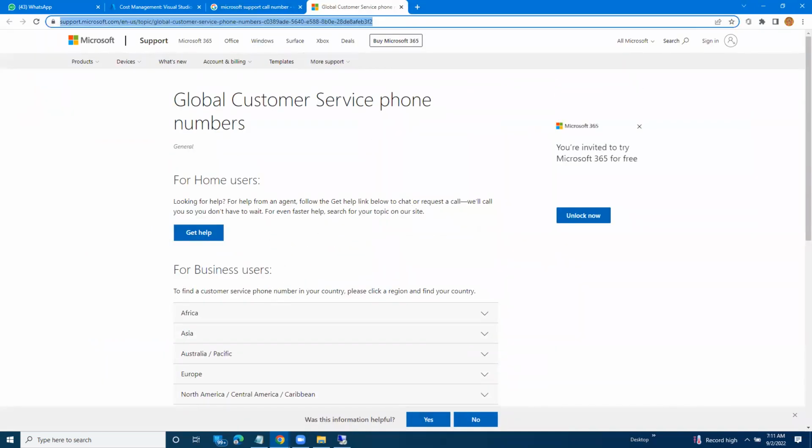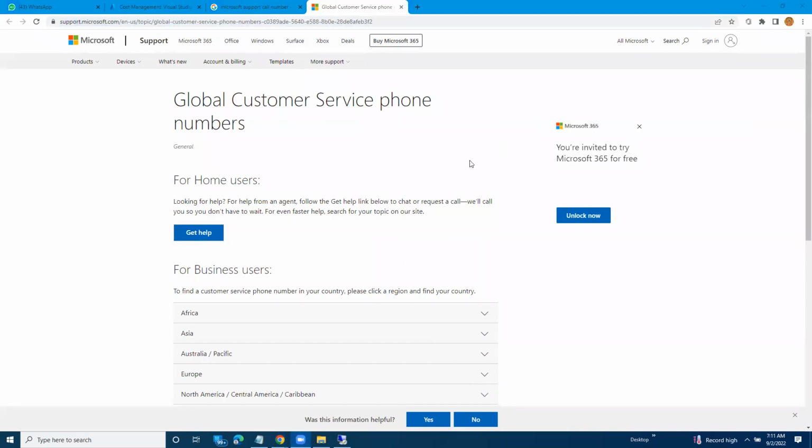Okay, you can call directly. They will help you. No issues. Till the issue gets resolved, they will be on call. They will help you out.